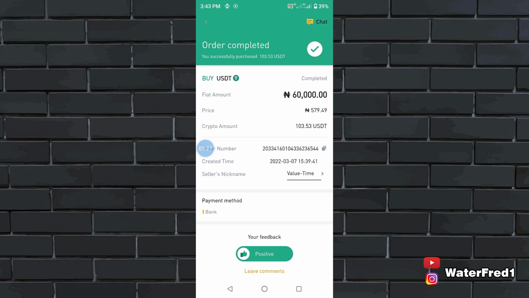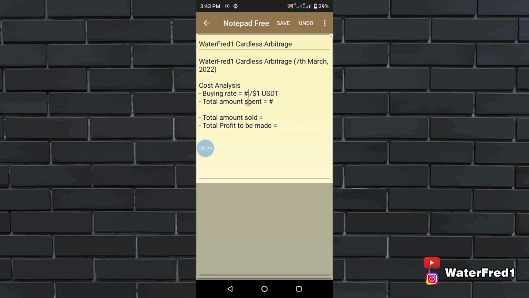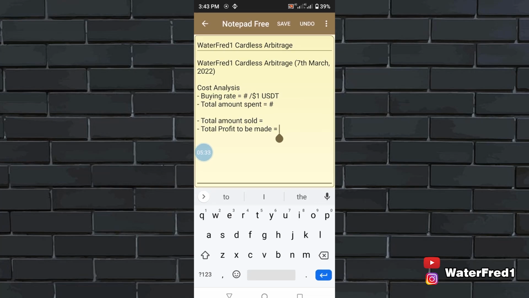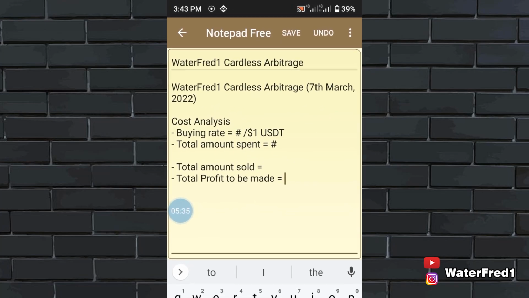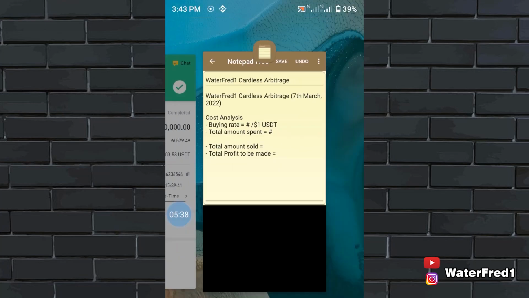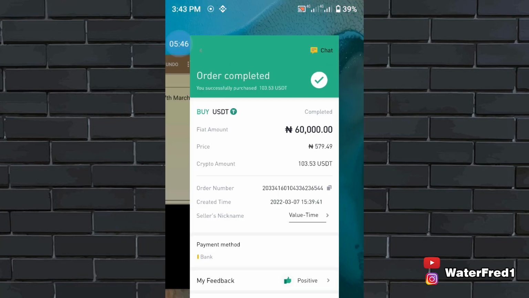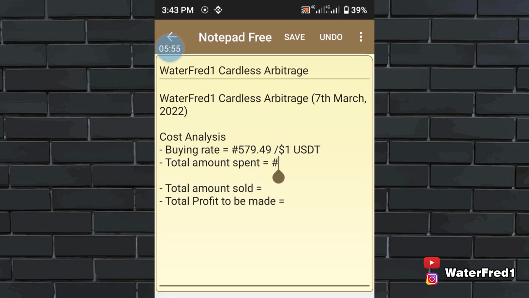And then, of course, before you start, you should make a record. You should make a record so you know what you are doing: total amount you bought, total amount you spent, and the rate. The rate we bought at is 579.49 to 1 USDT. So you record it, and then total amount spent is 60,000 naira.